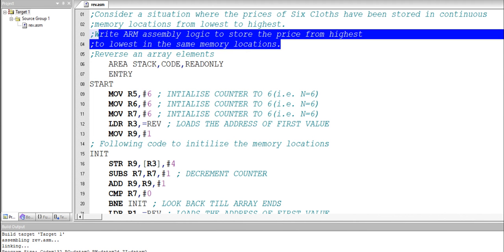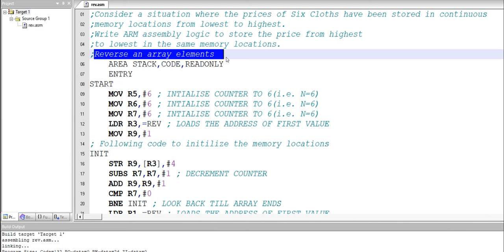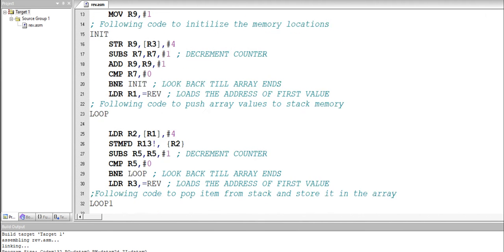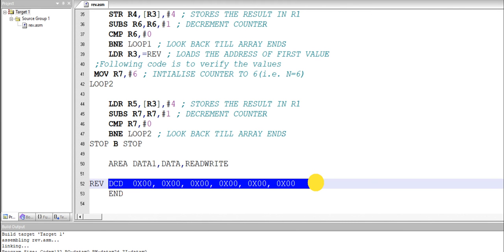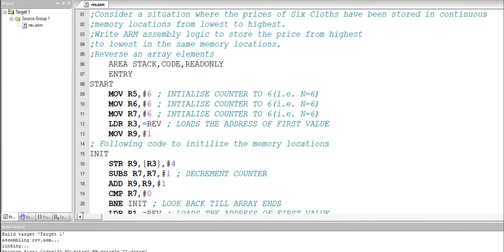So it is nothing but we need to reverse an array's elements. Whatever the memory locations that we have, we need to reverse the values in those memory locations. Say, for example, this is the memory location that I have defined, and here I have initialized 6 variables. In these memory locations I store the values from lowest to highest, and I need to reverse them from highest to lowest, in this memory location only. So this is the program that we have.